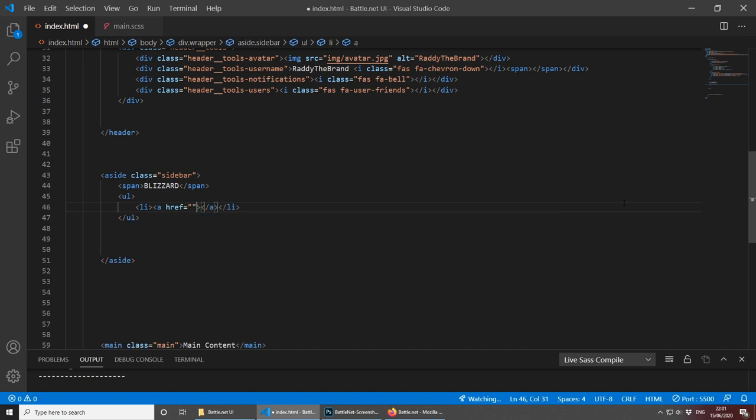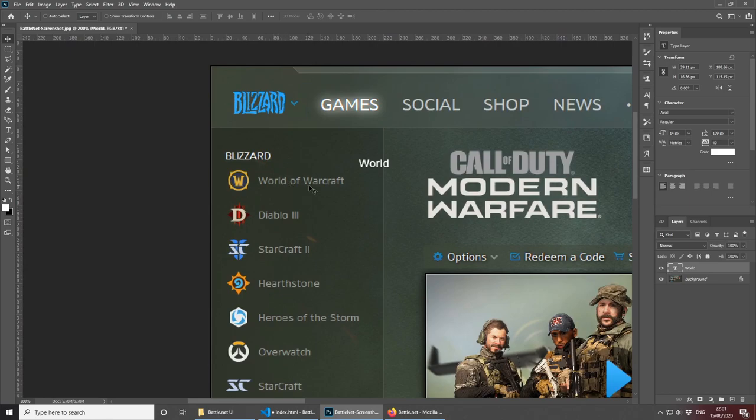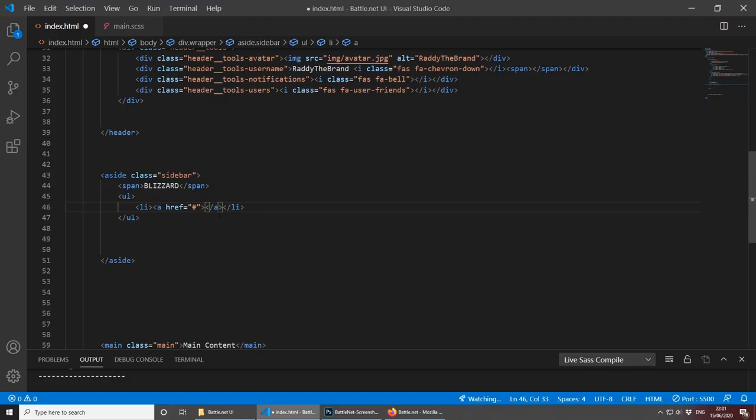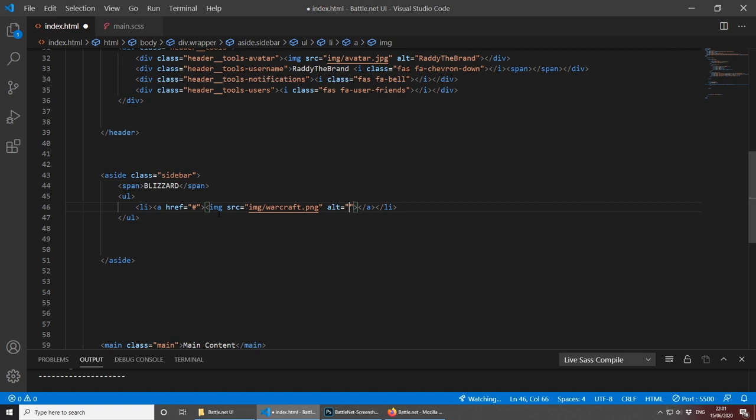href, and let's keep those links empty. And inside the link, we're obviously going to have a little icon just like this, and then the title of the game. So the first one was Warcraft. So let's add an image. The image I need to add is under images, and then Warcraft.png. Let's add the alt to something like World of Warcraft. And let's set the title to World of Warcraft as well. So I can just copy this in inside here. Save this. And this will be our first link.